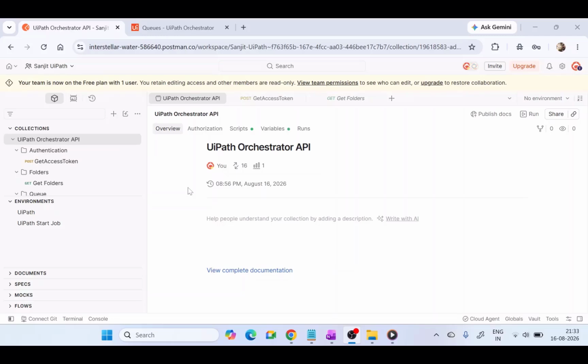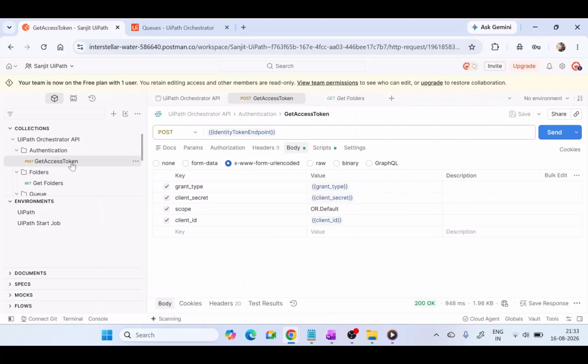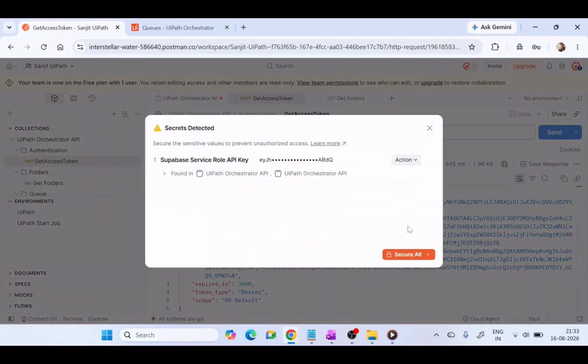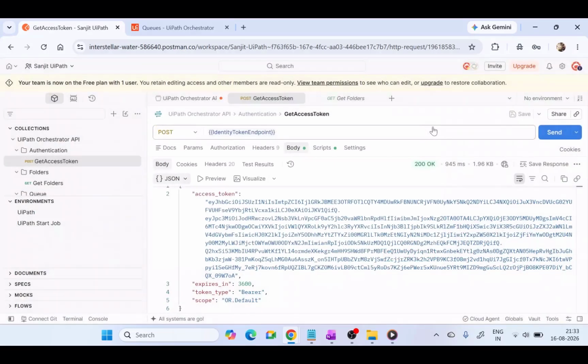We are in Postman now. Here, first we will complete our prerequisites, which is to get the access token first. So this is my identity URL, and I will hit this request. Done. I got the response, and this is my access token, which is already saved in my collection variables.